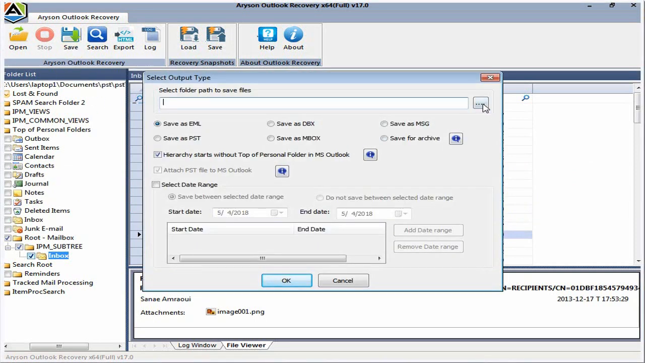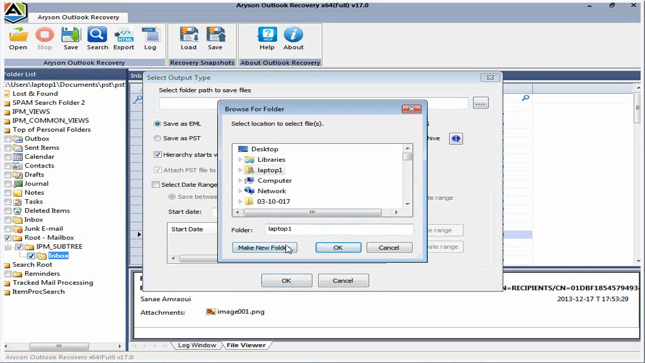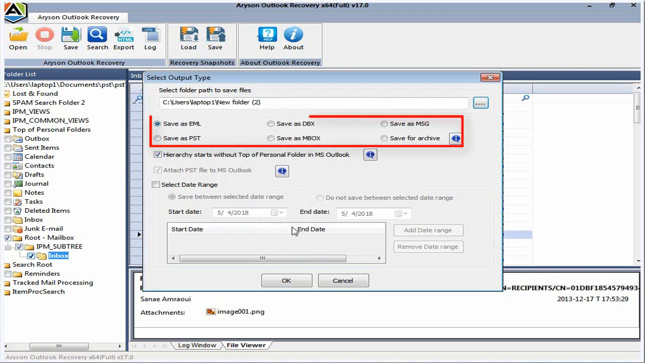bar. Go to the Browse button to save the file at your preferred location. The software provides you multiple saving options like EML, DBX, PST, MSG, MBOX, Archive. Choose the format that you prefer to save in.